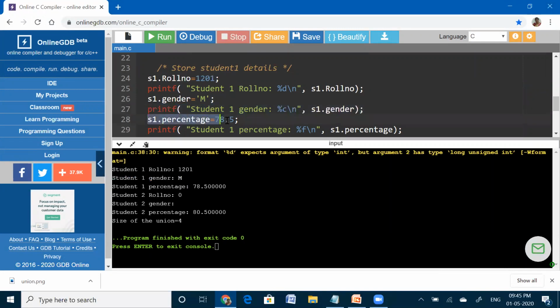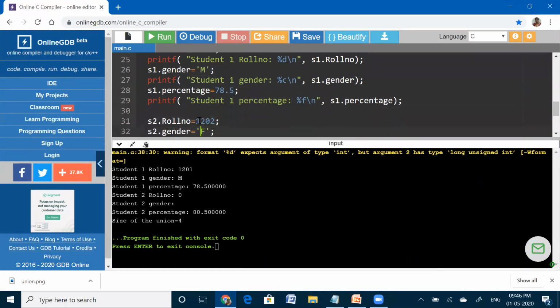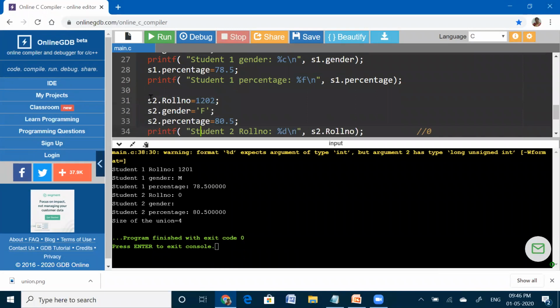Now in the immediately next statement, I am assigning value for the percentage. Automatically the gender will be removed from the memory. The percentage will be stored into the memory. Now here I am trying to print the percentage. So it is displaying the percentage here, right? Now in the next statement, continuously one after the other, I am assigning the values for all the members of the union. You just see. First I am assigning value for roll number.